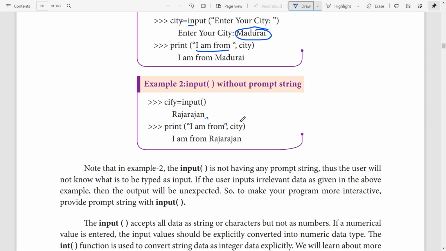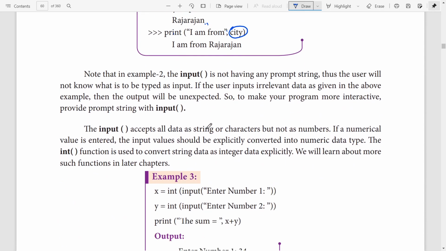Print I am from city. It's a name error, not Rajasthan. So change this, and it will display. Note that in example 2, the input does not have any prompt string, thus the user will not know what is to be typed as input. If the user inputs irrelevant data as in the above example, then the output will be unexpected.